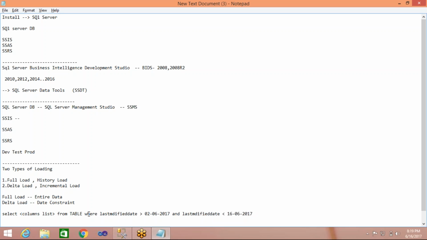If the customer asks us to load daily, then we will execute the ETL and pull the data till yesterday. Tomorrow again we will pull whatever data we have for today. Likewise, if it is a monthly condition, then we will pull the previous month. So that is nothing but the incremental load. In incremental, we will definitely specify some date condition.